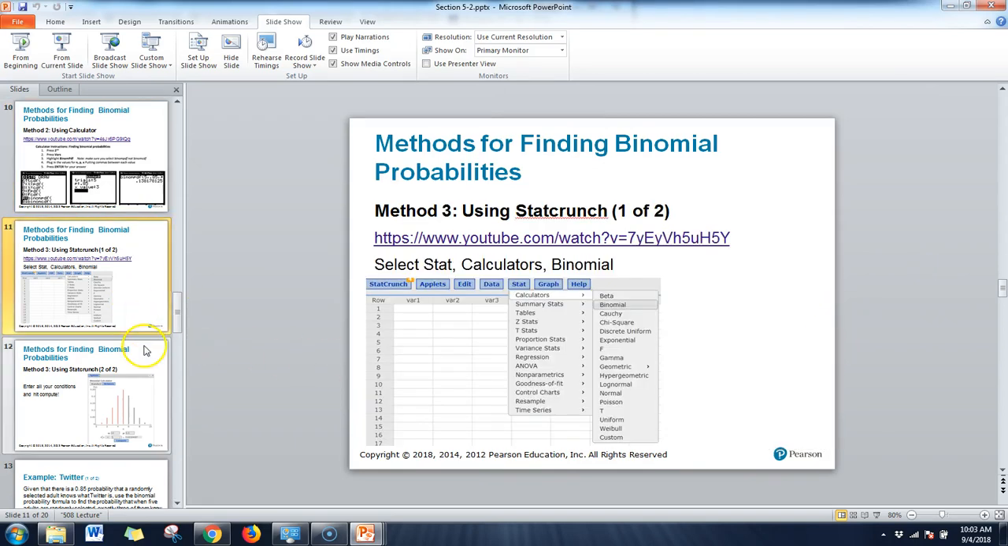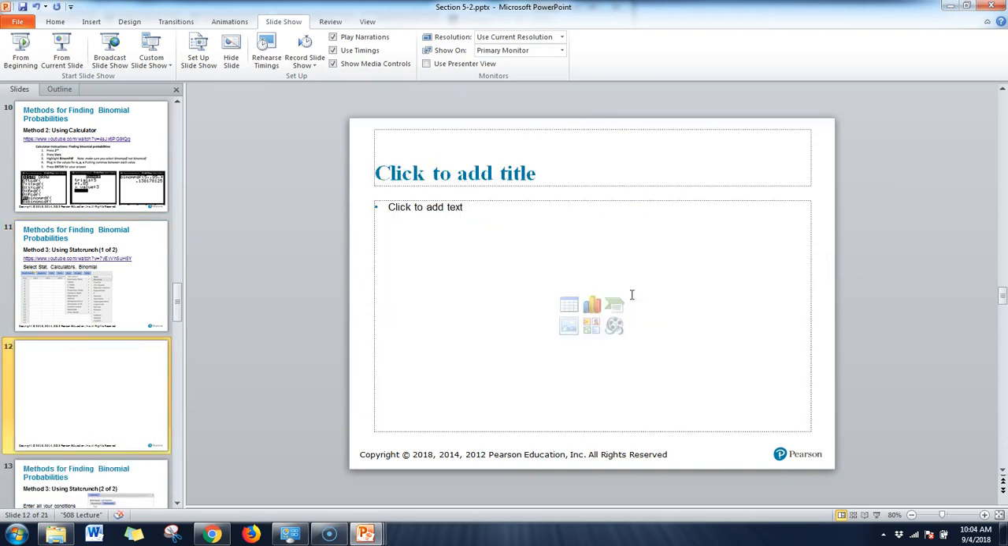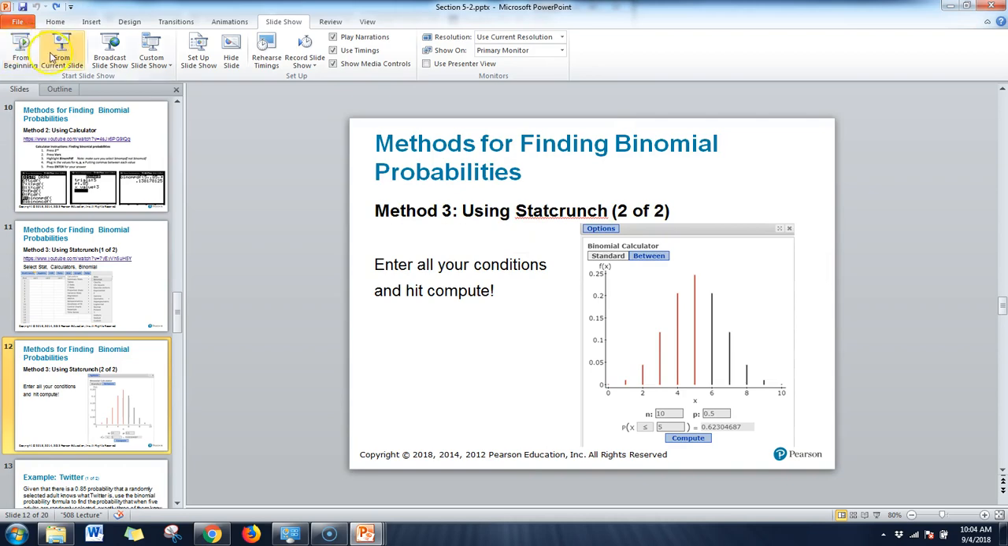You can also use StatCrunch as well. So you're going to hit stat, calculator, binomial, and then type in the values as indicated, and then you'll get the same answer as well. Whoop. Let me go back to viewing the slideshow.